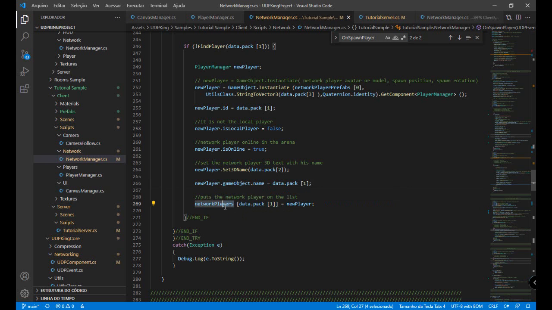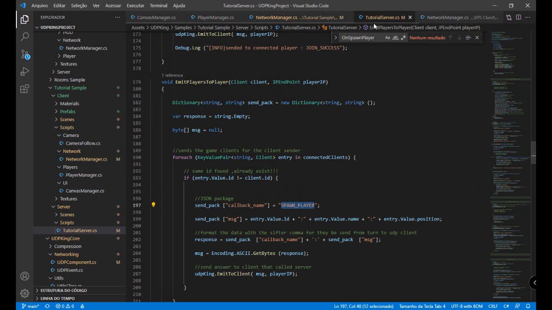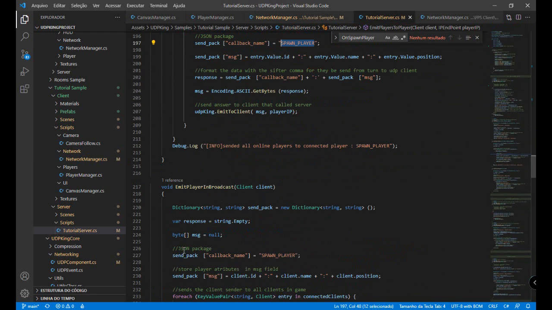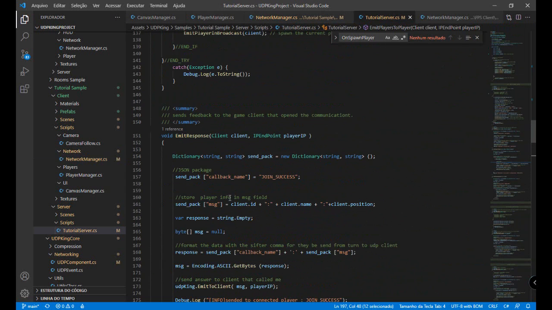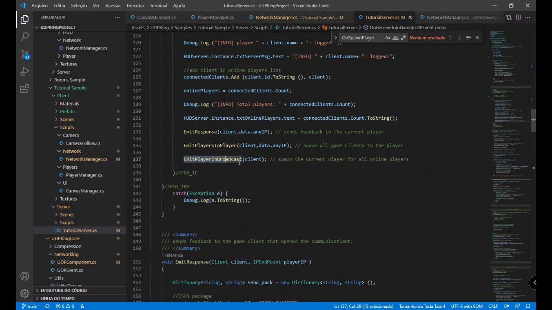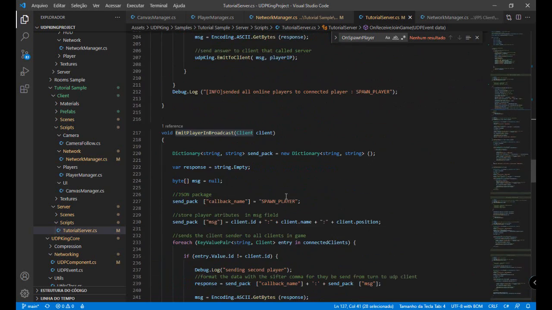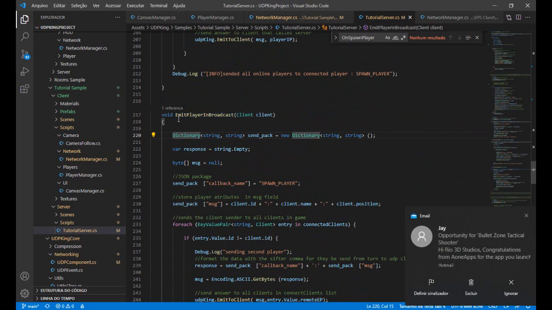All right. Lastly, we need to send our player to the other clients. So use the method here, EmitPlayerInBroadcast. We send our player in broadcast to all the other players. So let's check it out. The method EmitPlayerInBroadcast.